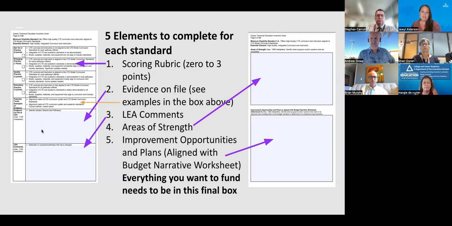And then it wants evidence. And you say, well, what does evidence look like? Luckily, they have a little box that tells you what are some examples of evidence you may have on file. Below, you'll have some LEA comments. You'll list your areas of strength. And then this last box is where you put all of the improvement opportunities, right? So anywhere when you're doing this and you're like, oh, there's areas for growth, this is really what you're going to fund. This is your funding opportunities, your plans, everything you want to fund with this grant should be in that last box.